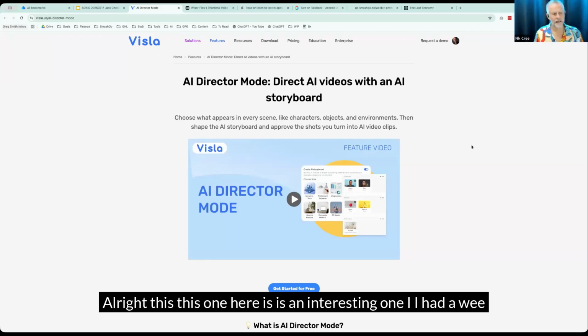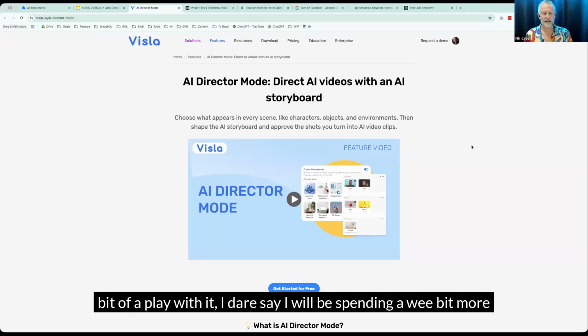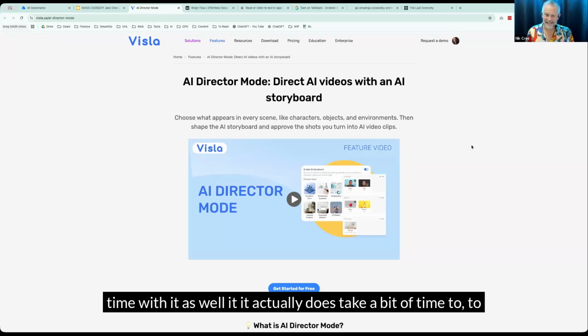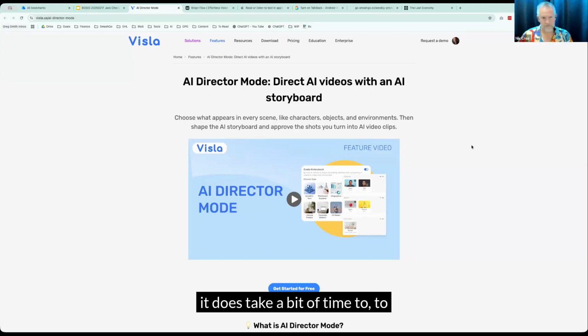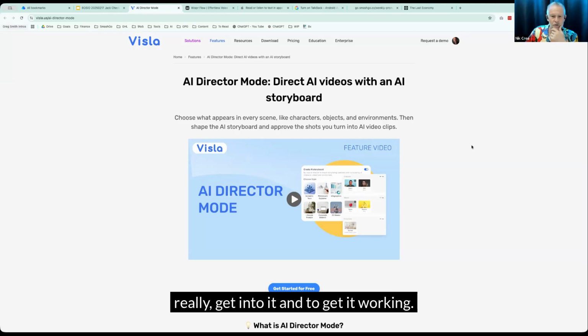All right, this one here is an interesting one. I had a wee bit of a play with it. I dare say I will be spending a wee bit more time with it as well. It actually does take a bit of time to craft it, even though it saves a whole lot of time. It does take a bit of time to really get into it and to get it working.